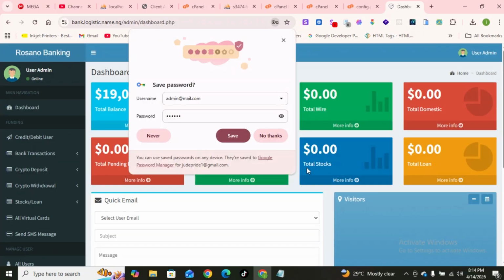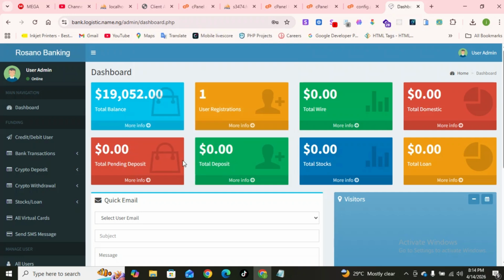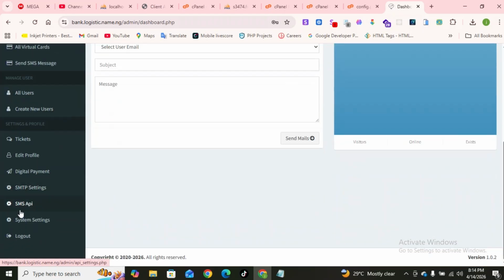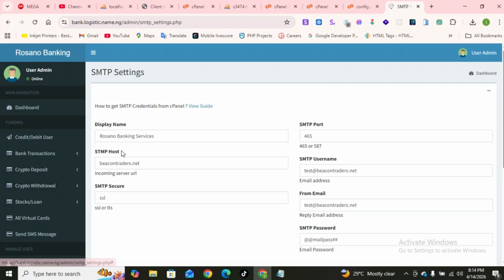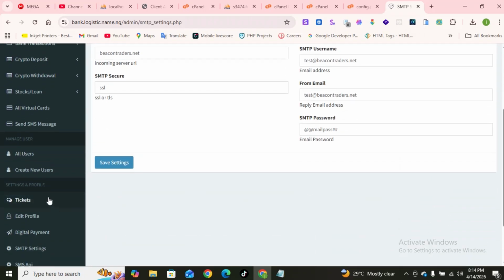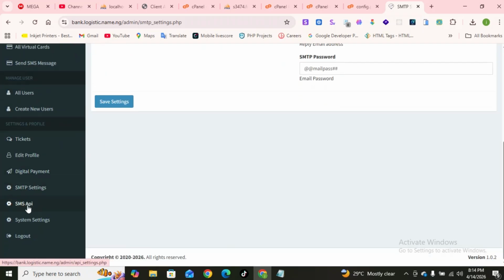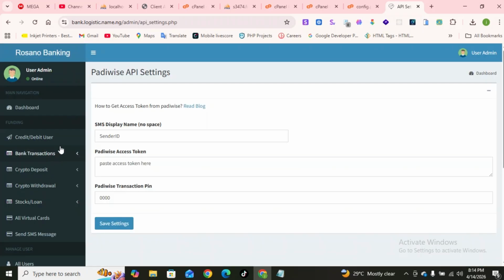On this aspect of the page, this is where the admin controls everything. Here you can credit and debit, bank transactions, everything. If you need this script, you can also come. You can also set up SMTP and change the backlink here. Anything that you want to change, you can change there for you, everything. Like the dashboard, SMS, if you want to use an SMS API, it's left for you. You can do anything with it.